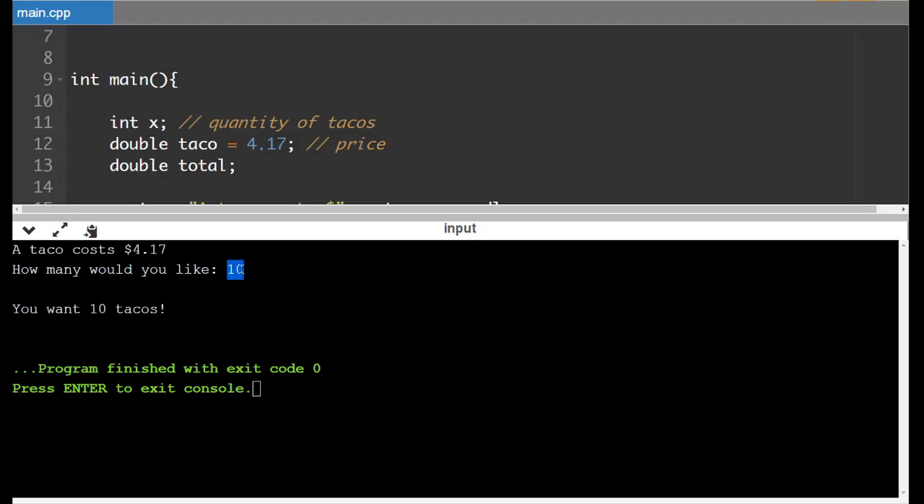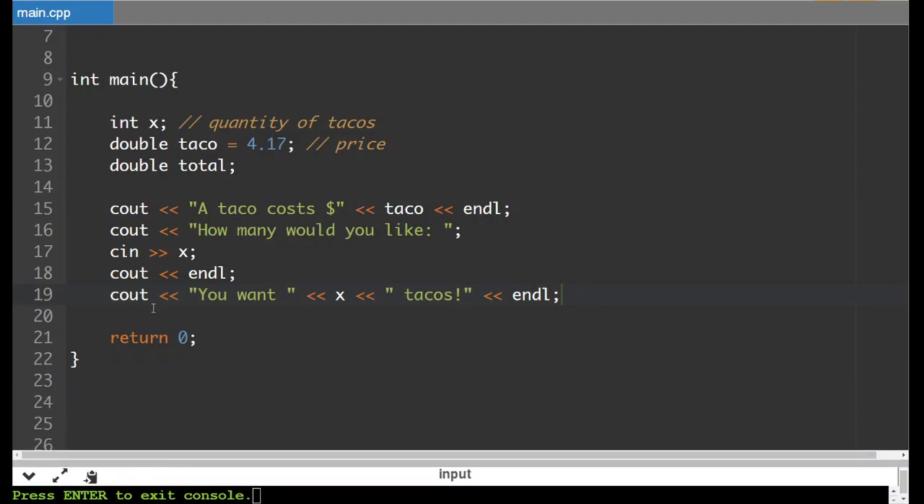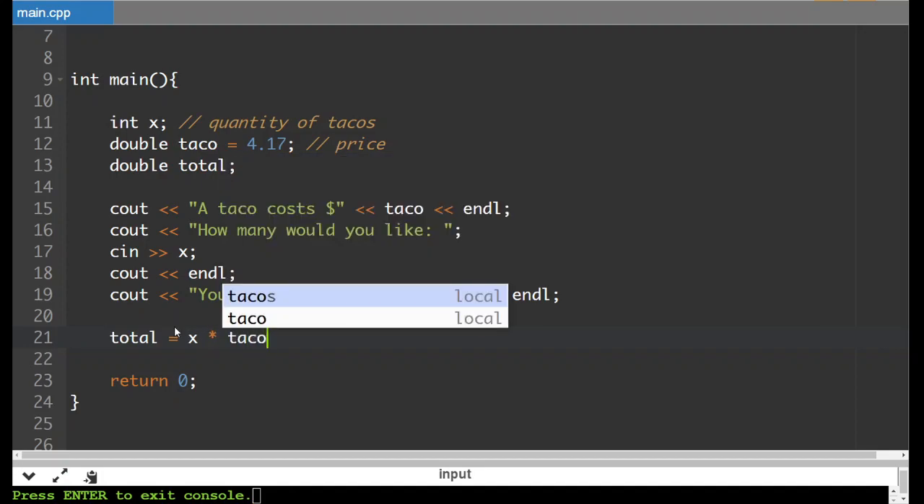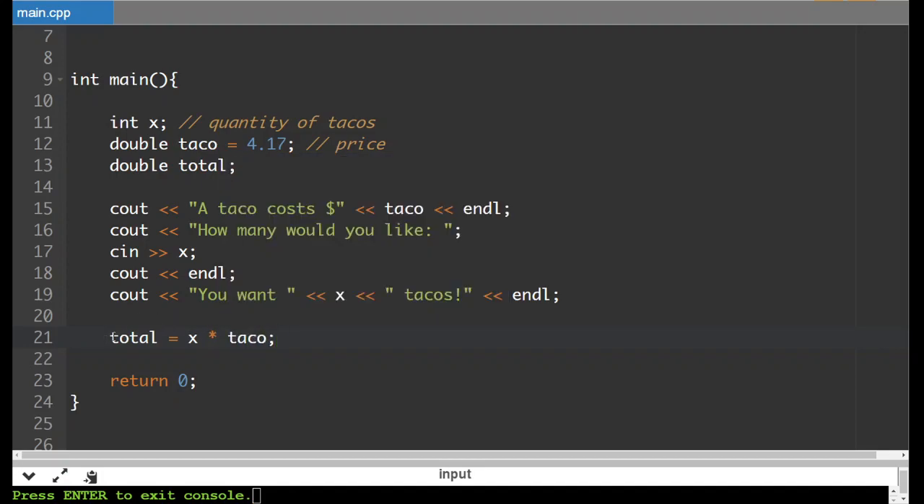So it pauses here. That's how cin works. It pauses for the user to enter something. When the user hits the enter key after their number, it gets stored in the variable x, and then it gets displayed here because we told it to. So now let's figure out what our total is. So total is going to be equal to x times taco. So total gets the value of x times taco. So if I put a 10 here, 10 times 4.17 is going to be $41.70.